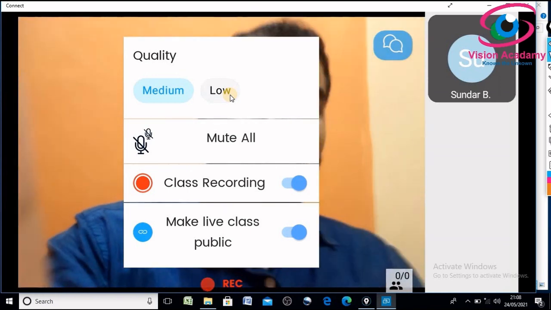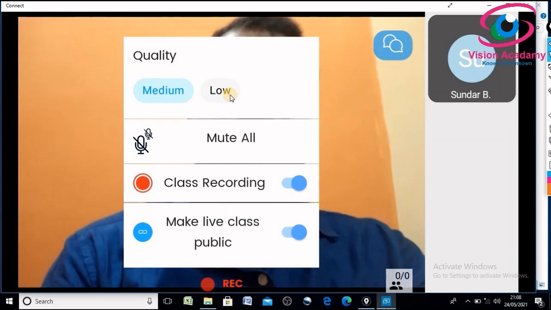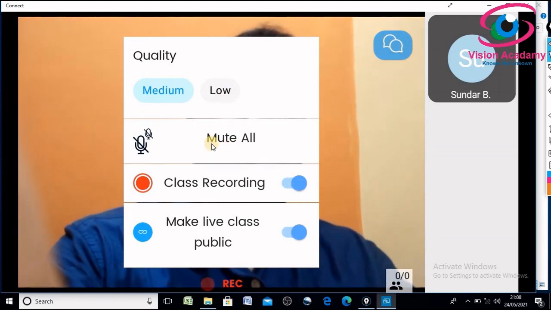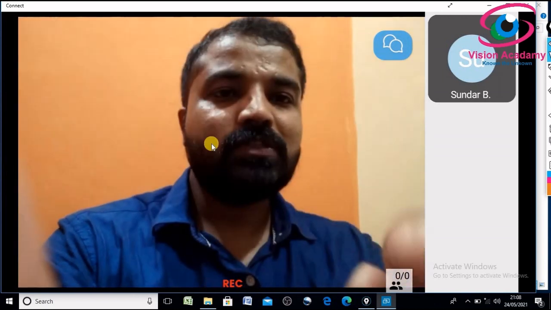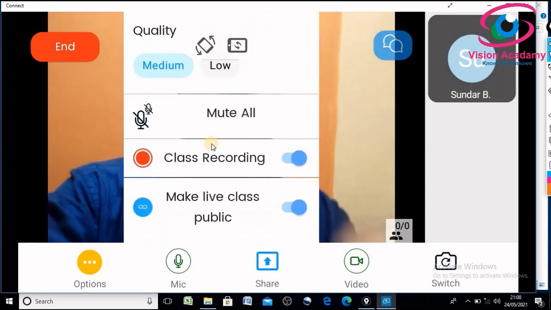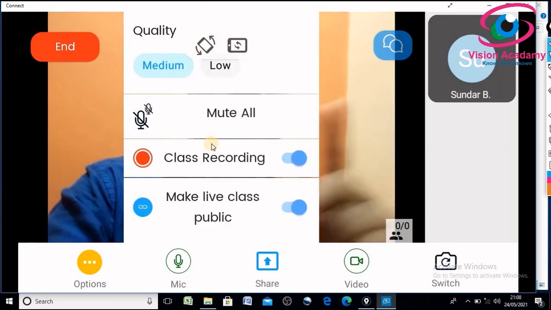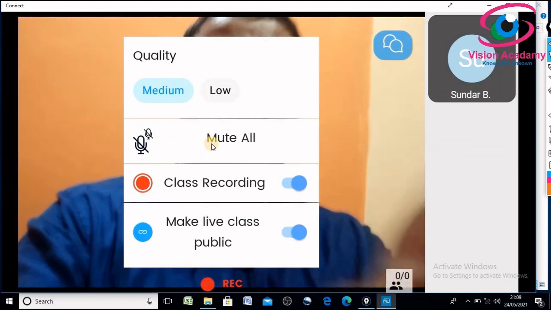And one more problem: students frequently disturbing our class. So you can see one option here called mute all. Once you click on mute all, all the students will be muted. So when the students are disturbing, you can click mute all.